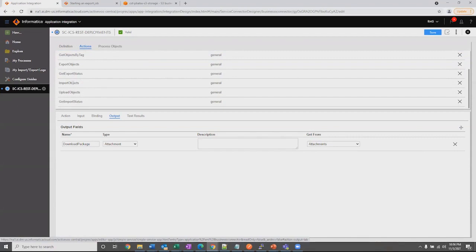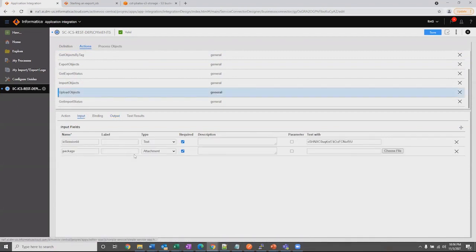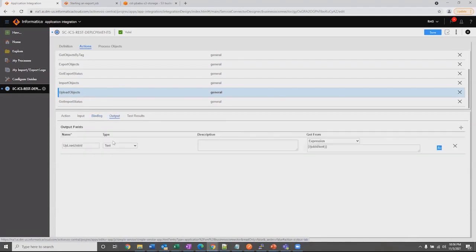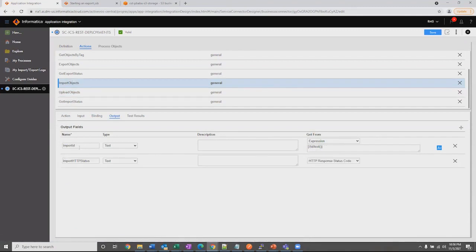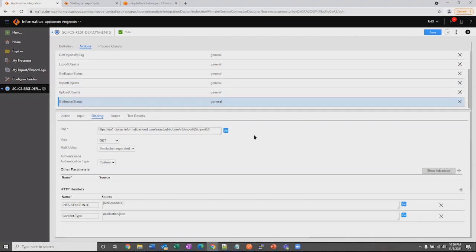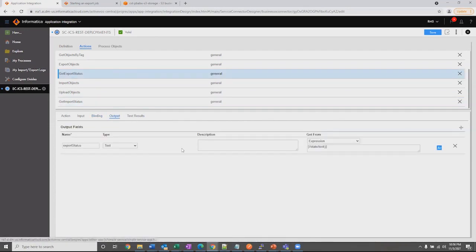So in the upload object, you will see that the input is a binding attachment package, which is an attachment, and you will see the binding. We'll put that package. So that attachment is what we are actually passing. Basically, we are passing that file as an attachment, and once we have uploaded, we'll get an ID, the upload object ID, and use that ID. We can actually import it. That import job will just use that ID to import it. So that's all about it. Import status is to get the import status. Similarly, export status is to get the export status, right? So we'll see that export status.